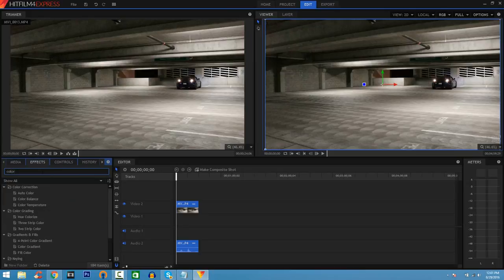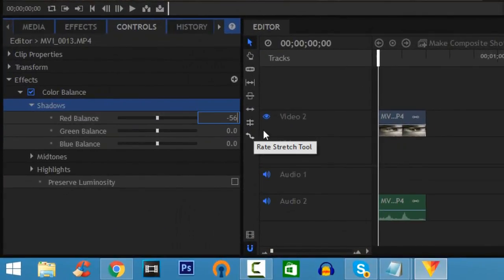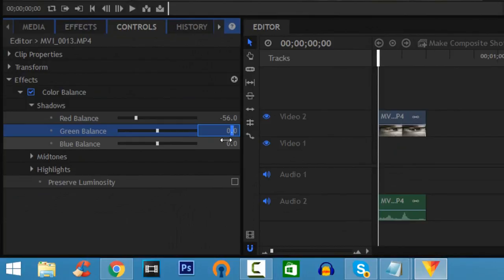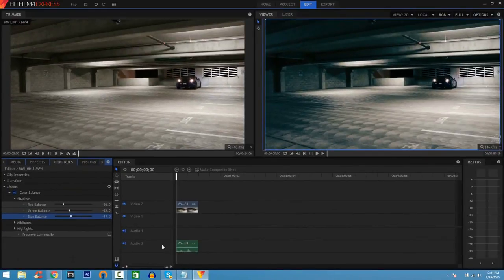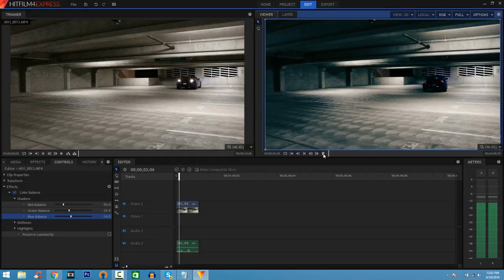So I'm going to add in a color balance again, like I did in the other two softwares that we used earlier. So go ahead and adjust the shadows. Now for this video, I found out that -56 on the red balance, -24 on the green balance, and -14 on the blue balance gives it a nice look. On the right side, you can see the before and after. So when we play it, here it is. That's how it's going to look.